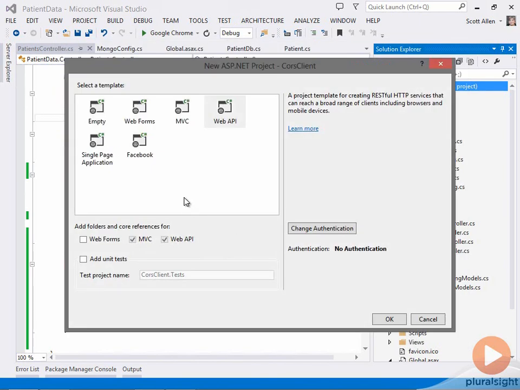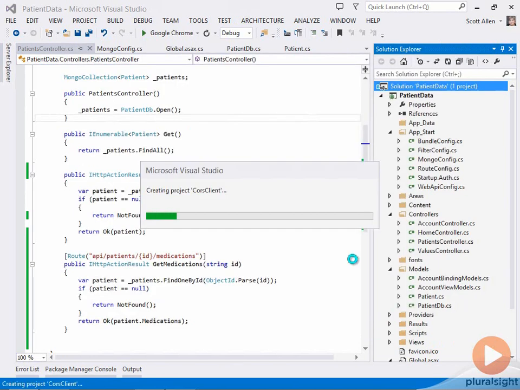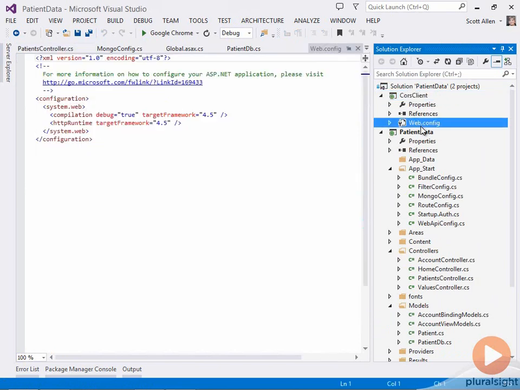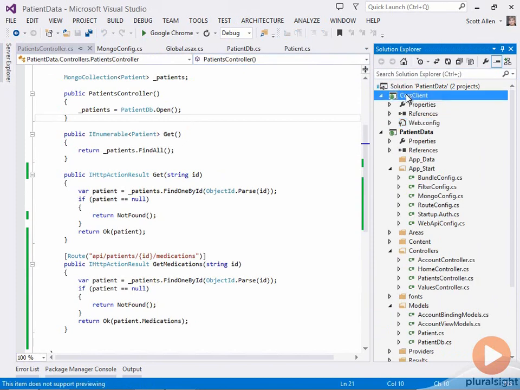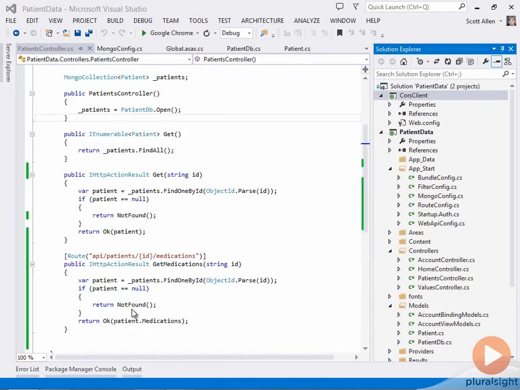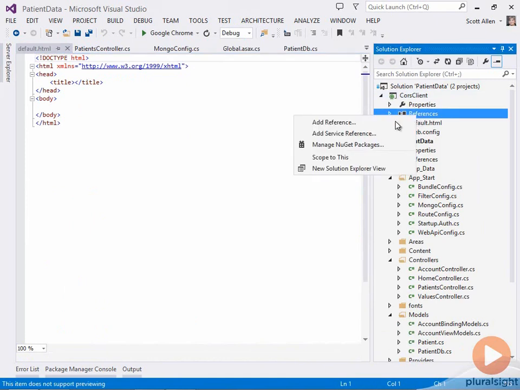And this one, we don't need anything fancy. So I'm going to use the empty project template and select OK. And when we say empty, we really mean empty. There's a web.config in here, and that's about it. And in order to keep this as simple as possible, I'm going to press Control-Shift-A, add just a simple HTML page, call it default.html.